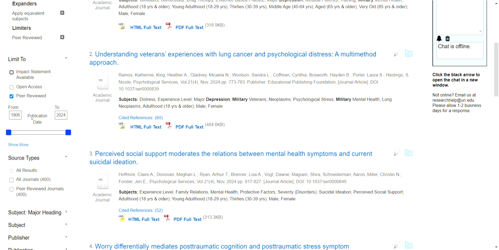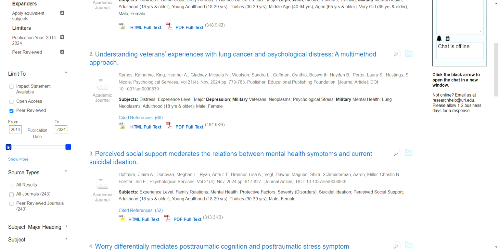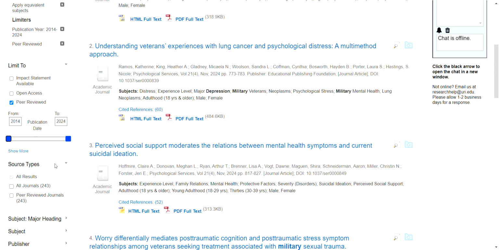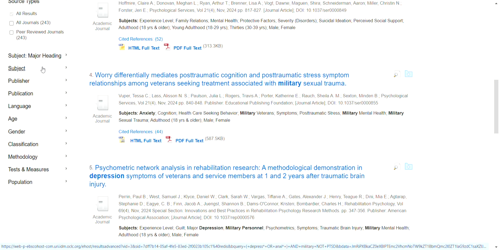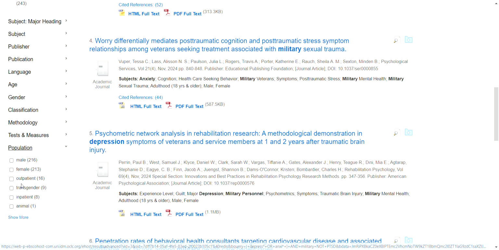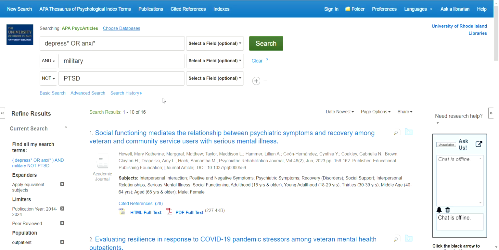Right underneath, you can play with the publication date range by typing into either of these boxes. I'm going to do a 10-year publication date range. You can also play with the buttons on the left and the right and move them to change the publication date range as well. There are many categories listed here, each with drop-down menus to give us options. For example, if we want to limit our search by the type of population studied, we can choose the population drop-down options and select outpatient. And now we have 16 articles.